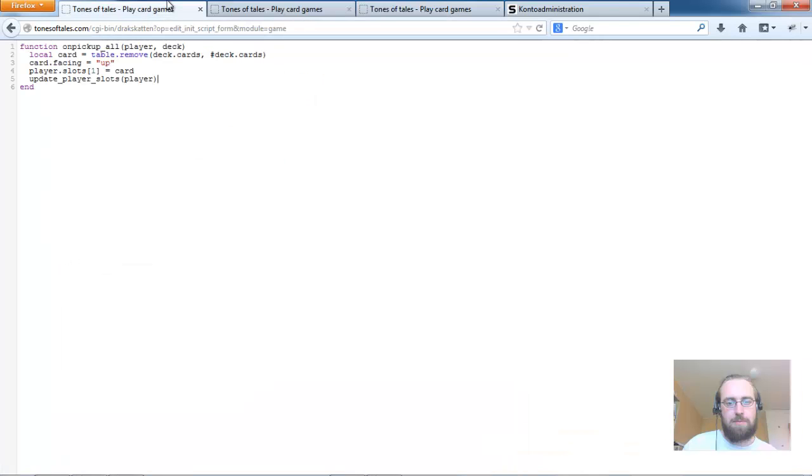Okay, so if you play Jack of Spades, you will lose. Let's check that. If card value equals 11 and spades, then game over. And we might want to say something in the chat as well. Like that.